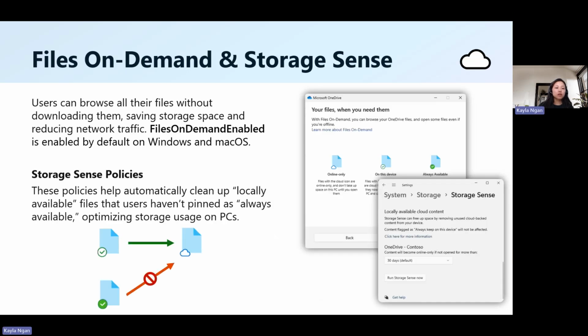Next, we have files on demand and storage sense. So these are actually two separate things that really work well when paired together. Files on demand is enabled by default, and it does allow you to access all files without actually having to download them, which saves space and also reduces network traffic. When you use this in conjunction with the storage sense policies, you can actually further optimize your device's storage usage.